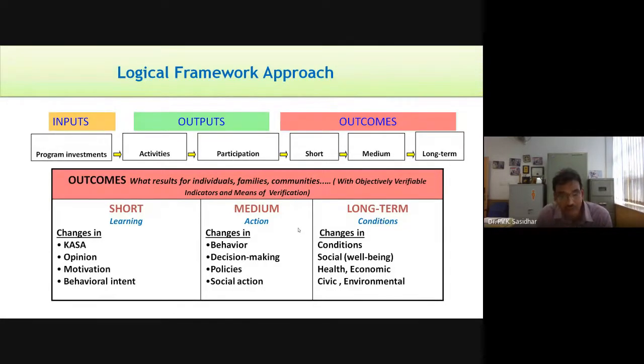The medium term includes change in behavior, decision making, policies, the social action. Then long-term conditions include changes in conditions like social well-being, health, economic, civic, environmental, food security, benefits, etc.